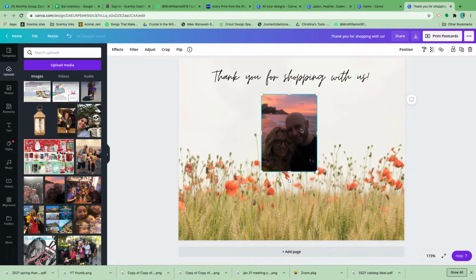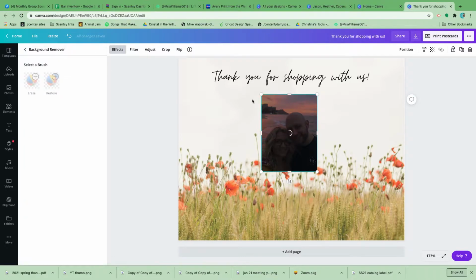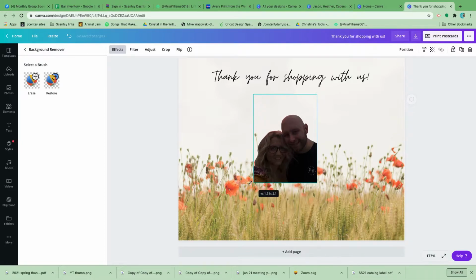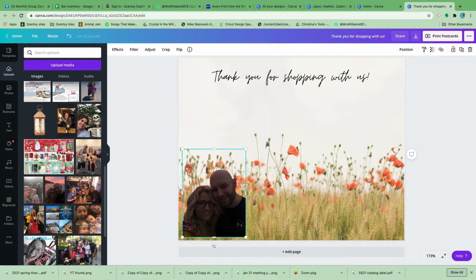This is also a really cool feature. I wouldn't want to remove the background of this because it's so beautiful. It's from our leadership trip with Scentsy to Hawaii, but you can come up to effects. This actually might be part of Pro, I'm not 100% sure. But you can remove the background from your images, and it's so cool. Look at that. How neat.